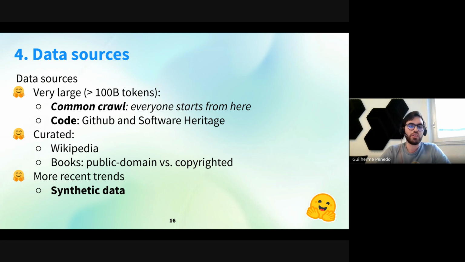So they have an enormous amount of text, but obviously the web in general is not good. The average quality of a website is not amazing in terms of text quality. So you'll need to take this data and go through multiple steps. If you're training a model that you want to be good at code, for instance, you should include some code from GitHub or Software Heritage.